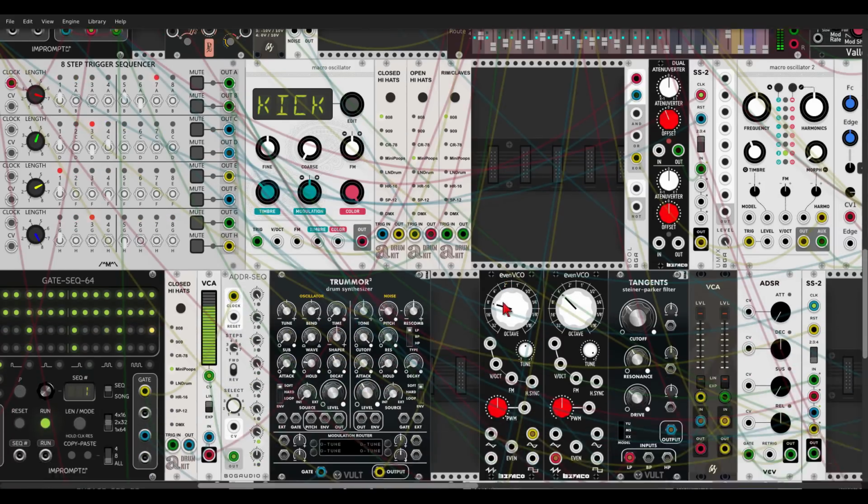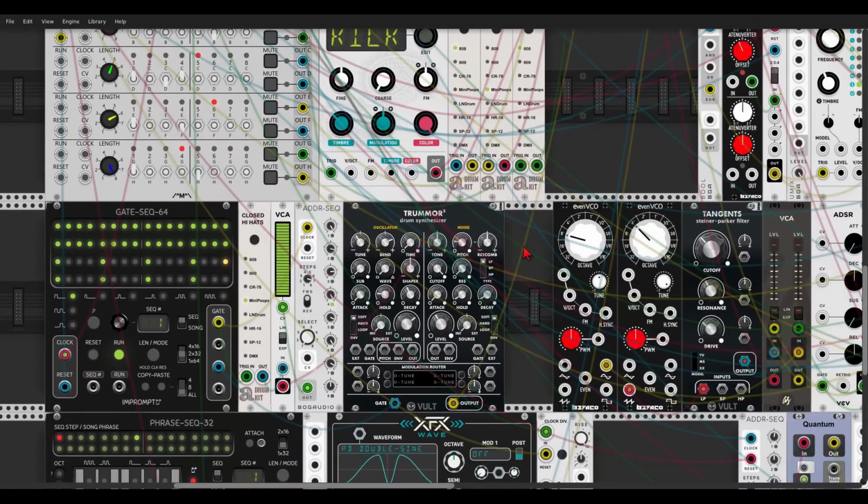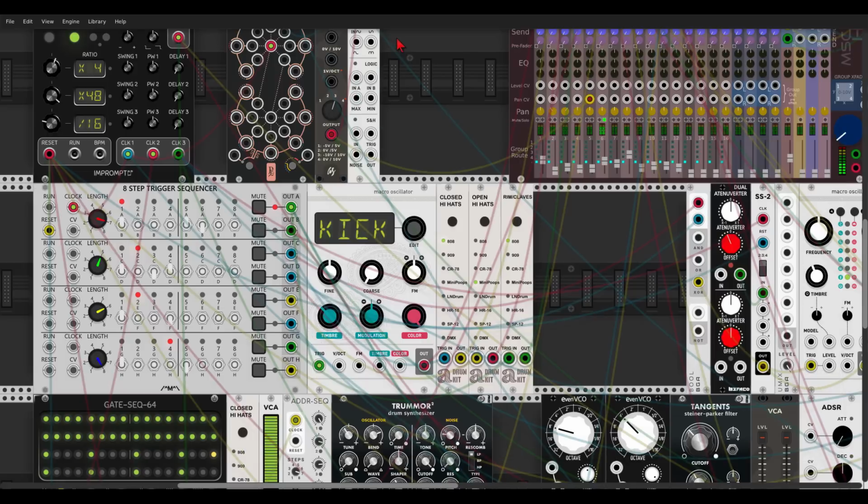Here I have a steady or a four on the floor kick coming from Tremor, receiving again gates from the gate sequencer. Here I have one step with probability. So once it will play, once it will not play. Now it played. So I have here just a kick. Very nice. This is also receiving a clock from my main clock, Opalach from Impromptu. Here I have another voice.